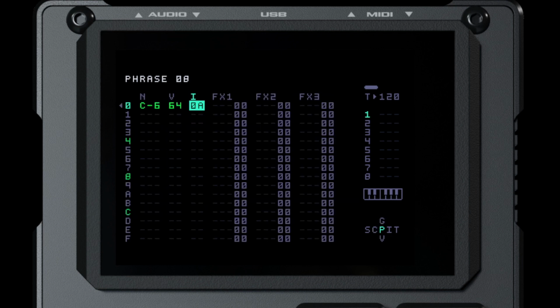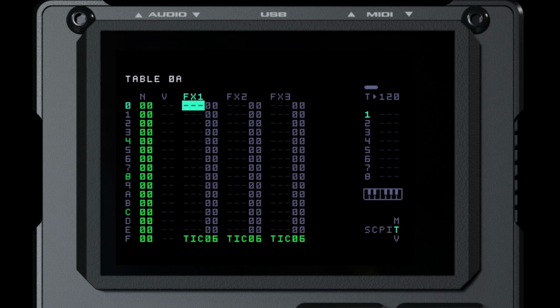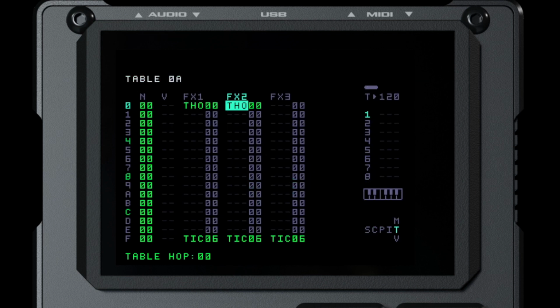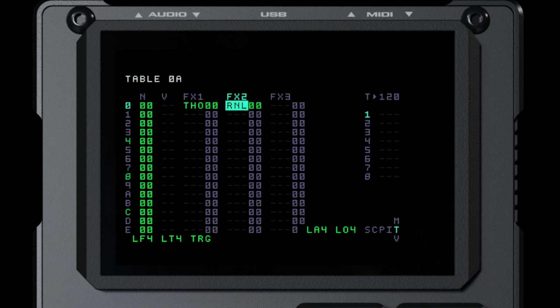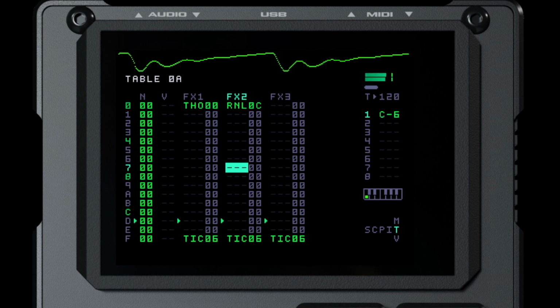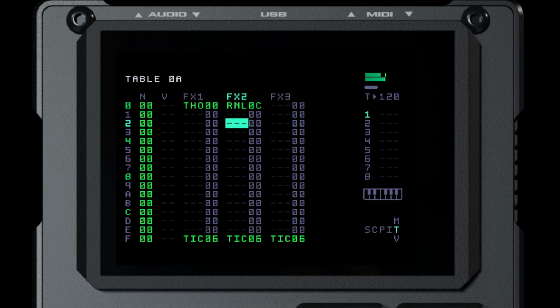Alright, and last thing I was going to show. You can also use RNL on THN in tables. I haven't got anything set up for it to work, but this will randomly hop to a random spot on the table. So you can do some cool stuff like that.